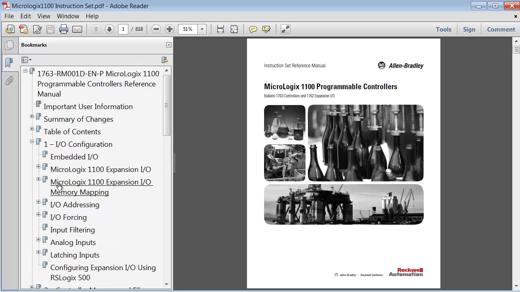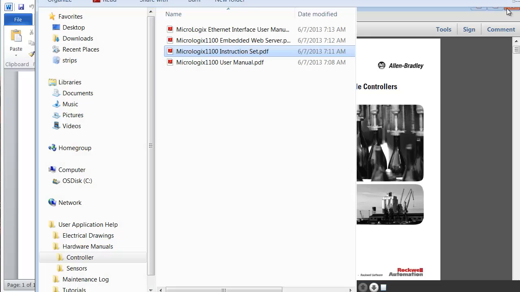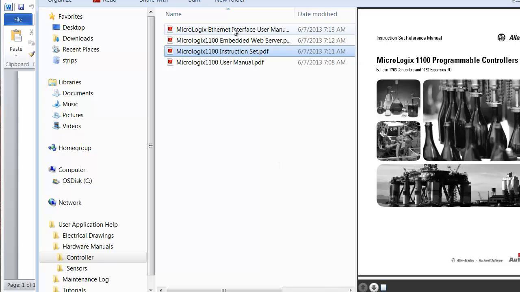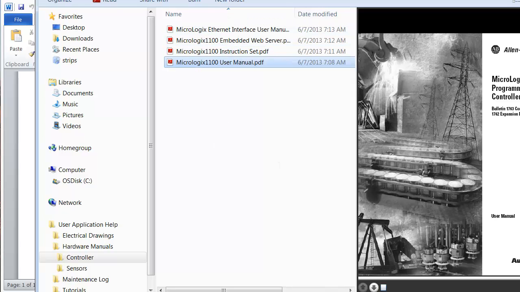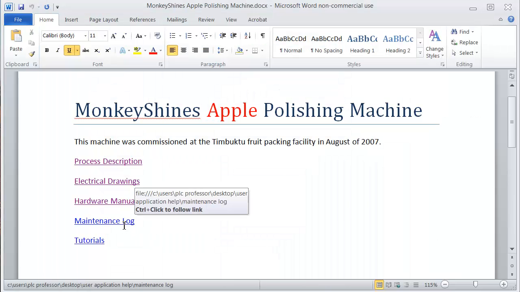Goes through I/O configuration. Remember, this is for an 1100, not a 1200, not a 1000, not a 1400, not a 1500. This is for the RSLogix 1100. And I'm not even going to open up any more of this. I just wanted to show you what it looks like. Here we have these 4 manuals under the category controller, under the category hardware manuals in user application help. There would be another folder in between this one and this one that says Honeycrisp apple polishing machine. I guess I didn't go far enough in my little example that I set up here. Back to our main document.